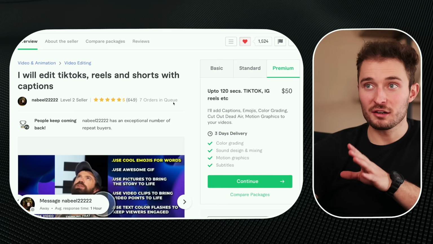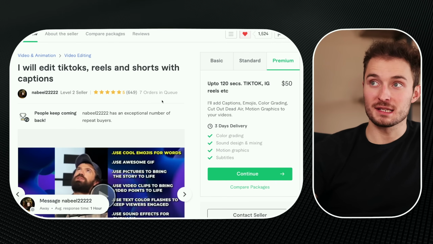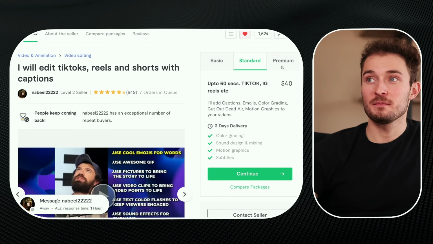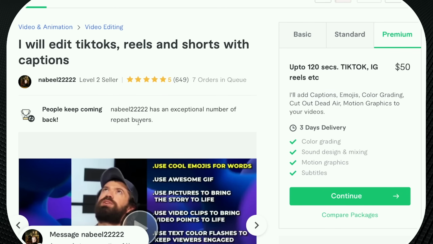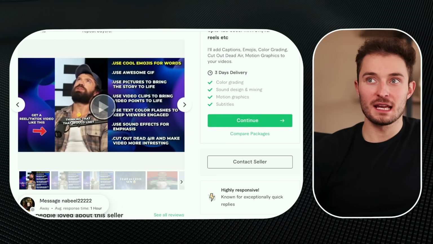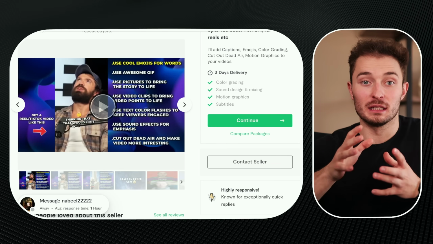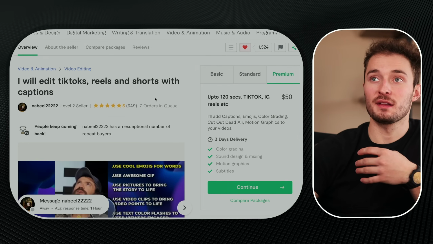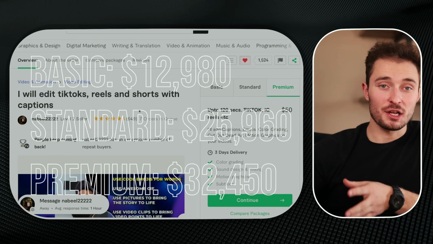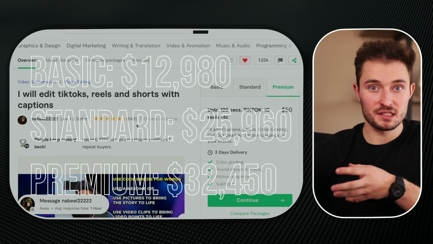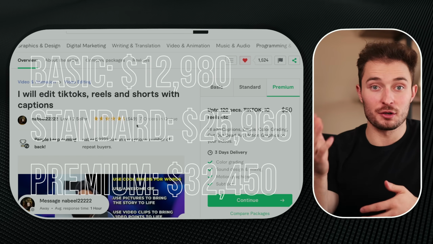Here's our next example gig, and this seller has 649 reviews, 7 orders in queue, and they're charging between $20, $40, and $50 per service. And it's also important to note that they have exceptional amounts of repeat buyers. And again, they're just offering the same thing. They're just adding emojis and simple captions to the middle of the videos. This gig alone has earned this seller anywhere from $13,000 to $32,000. And that's just based on the people who actually left reviews. From what I can tell, about 70% of your buyers will leave reviews, so it could be 30% higher than this.